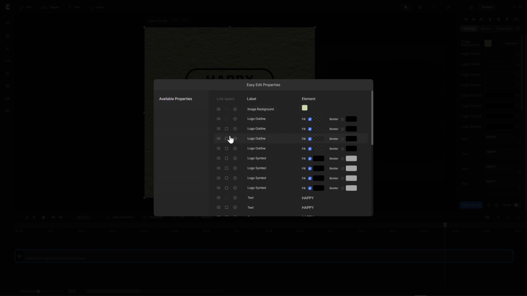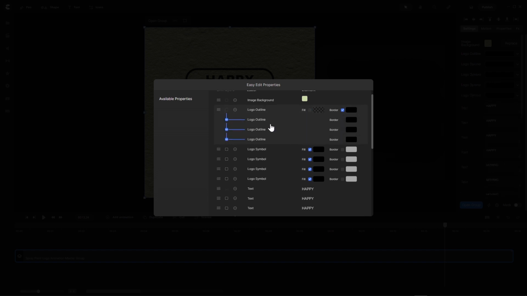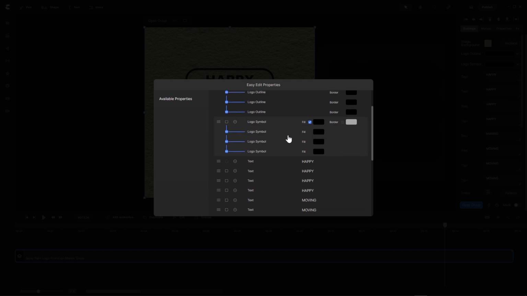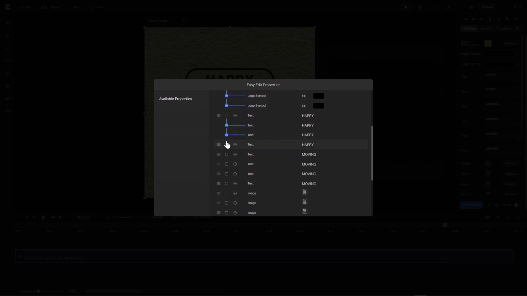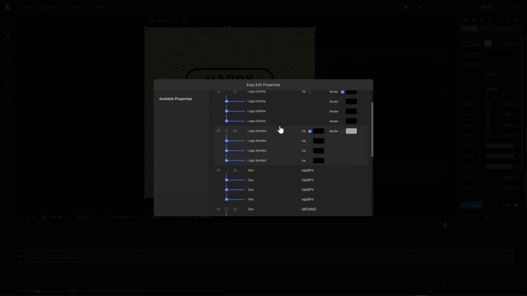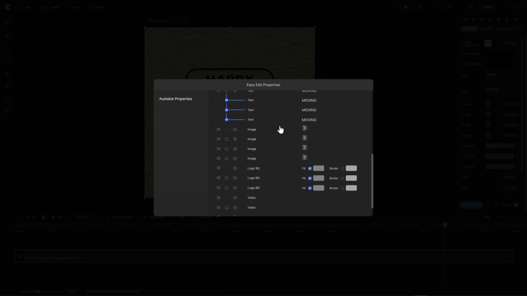Then we have logo outline, and we go here with the border here, and not with the fill. And let's link them, 1, 2, 3. Always 3 times. Logo symbol, fill is okay. We link them 1, 2, 3. Then text, 1, 2, 3. Text moving, 1, 2, 3. So later you can change the text, you can change then the logo symbol and so on.